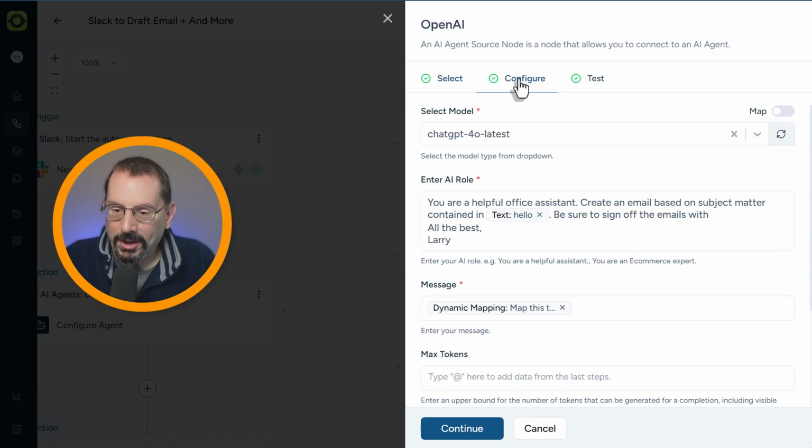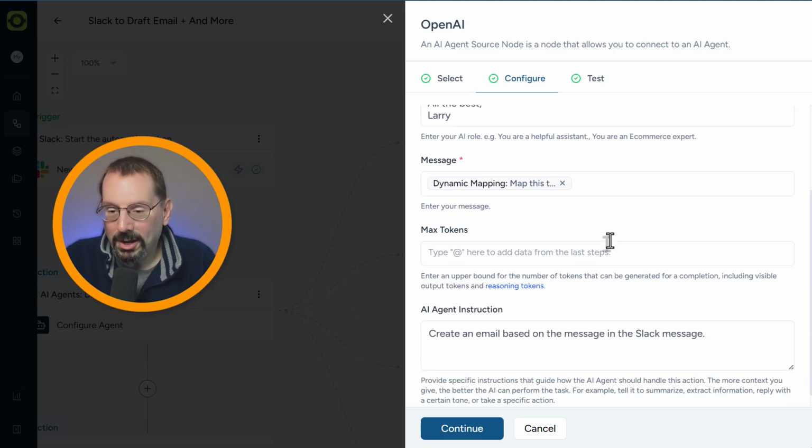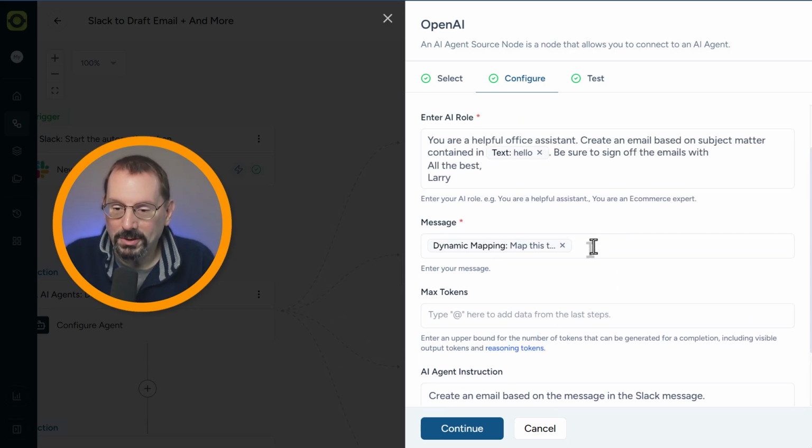In the configuration tab, I'm using 4.0 latest, and I'm just giving it a very basic AI role here. Helpful office assistant, create an email based on the subject matter contained in the Slack message. And then I give it specific instructions to sign off the emails with all the best, Larry. In the messaging, I am relying on the AI agent to communicate what it's supposed to be doing. So that's the dynamic mapping. That's the power of the AI agent.